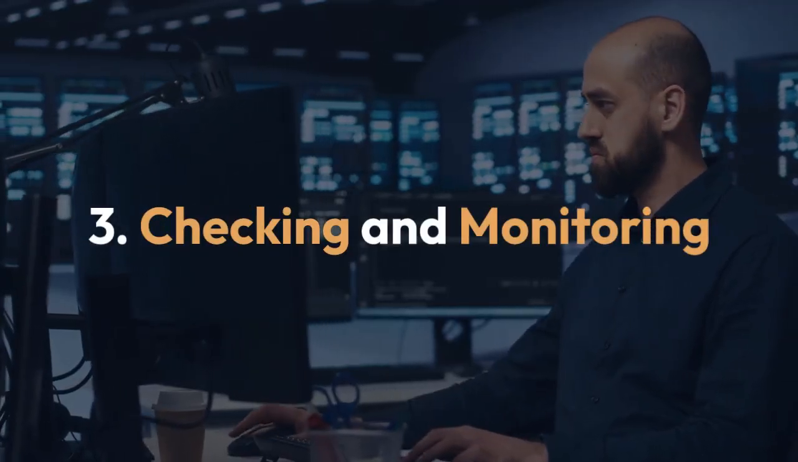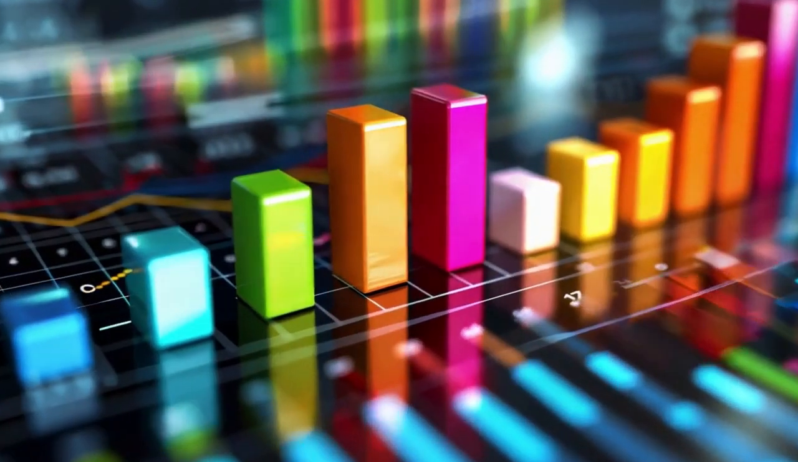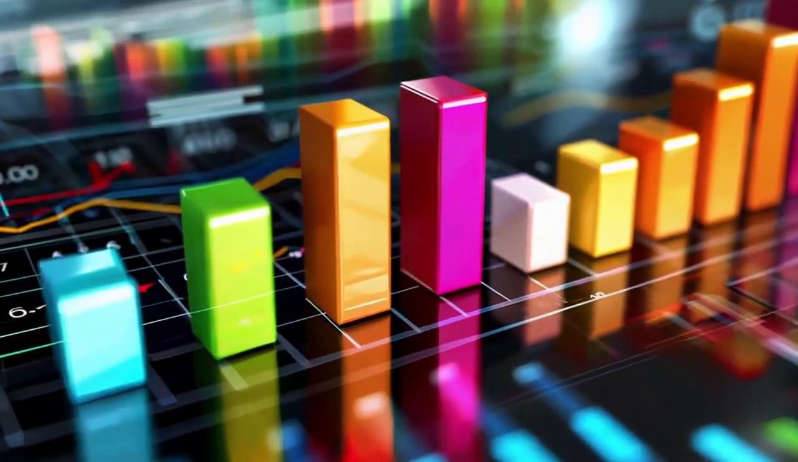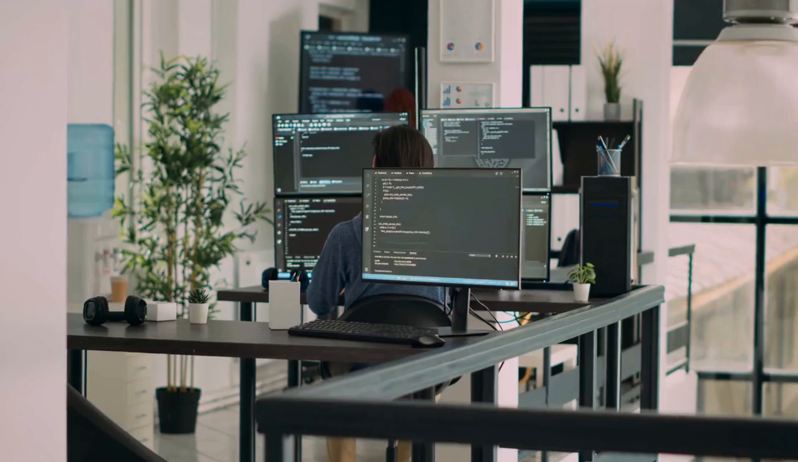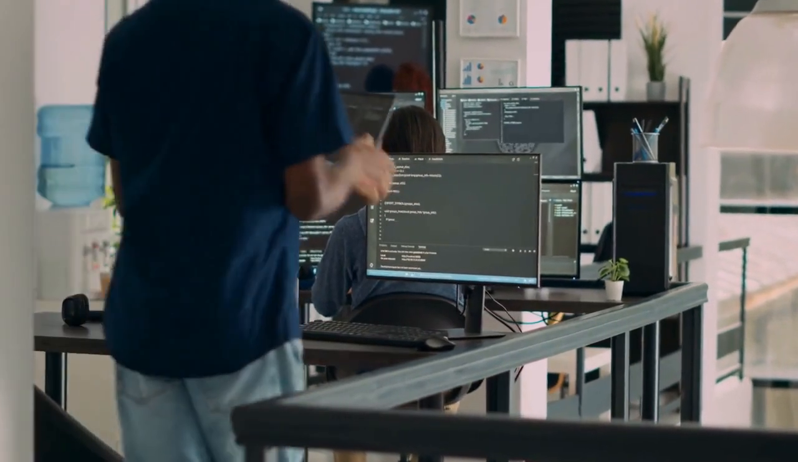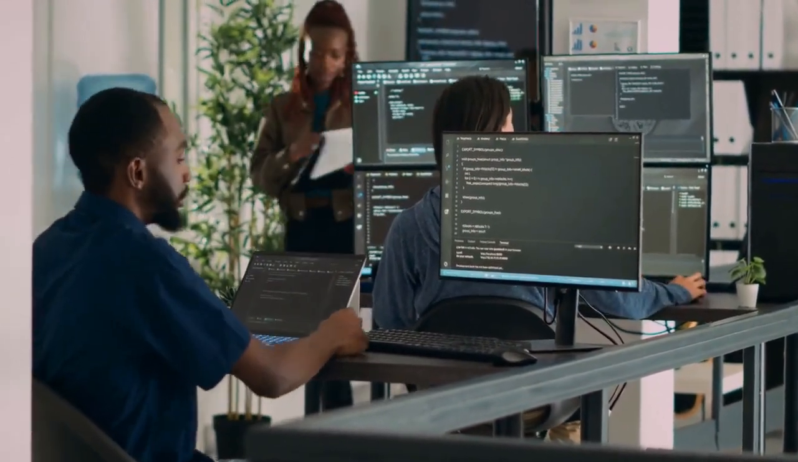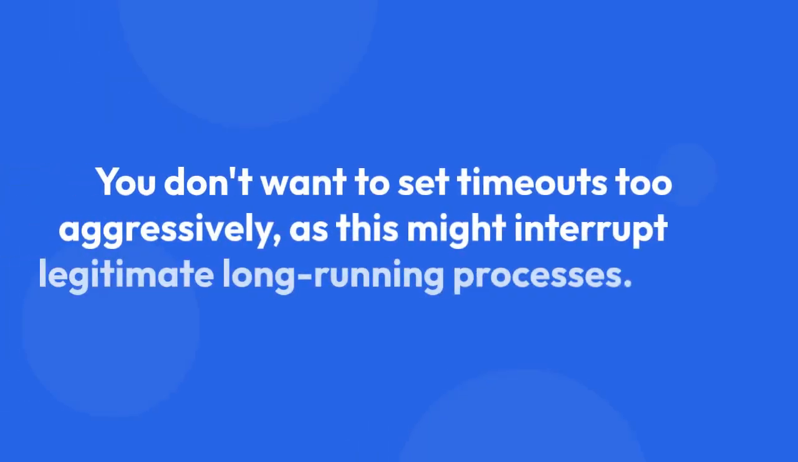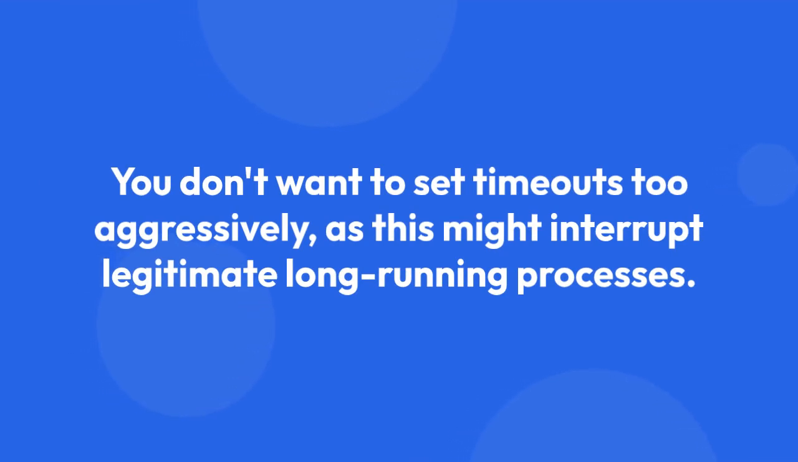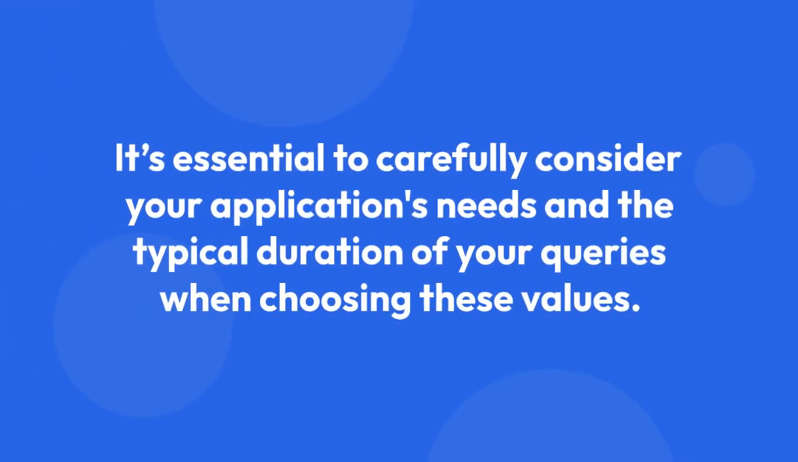3. Checking and monitoring. After implementing these changes, it's crucial to monitor their effectiveness. PostgreSQL provides tools and logs to check the number of active and idle connections. Regularly reviewing these logs will help you fine-tune the timeout values to strike a balance between resource efficiency and application functionality. You don't want to set timeouts too aggressively, as this might interrupt legitimate long-running processes. It's essential to carefully consider your application's needs and the typical duration of your queries when choosing these values.